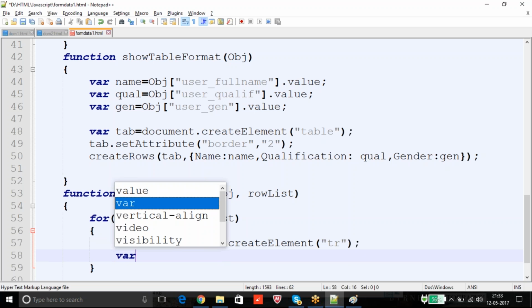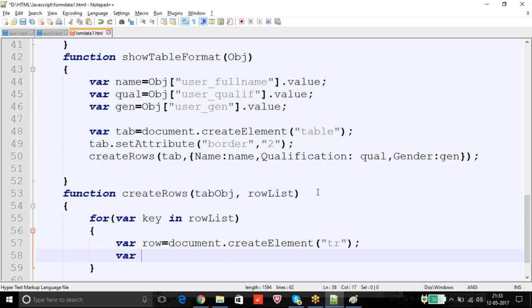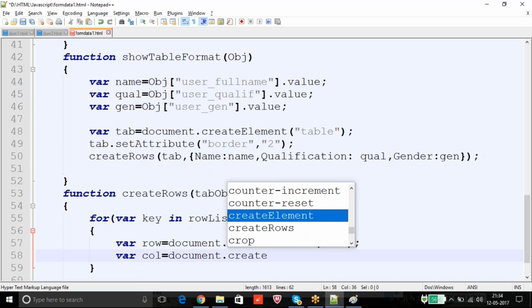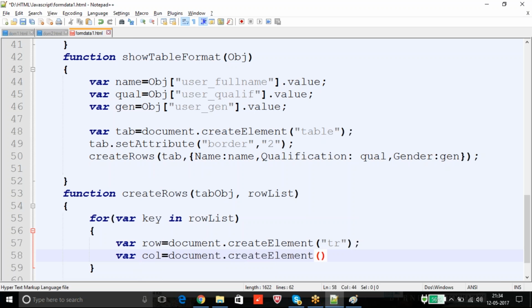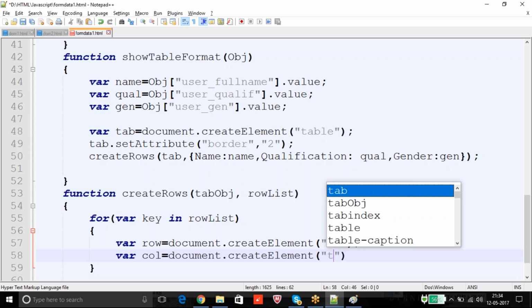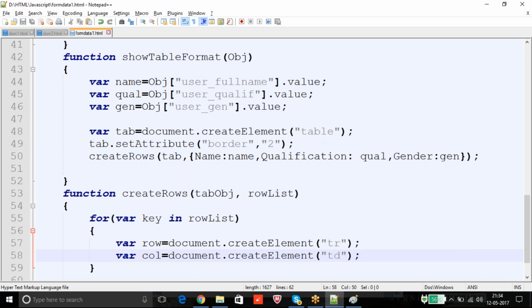Then create a column, where column is equal to document.createElement of td here. The first td contains key and the second td contains value. Okay, so the first td contains the key and the second td contains value.